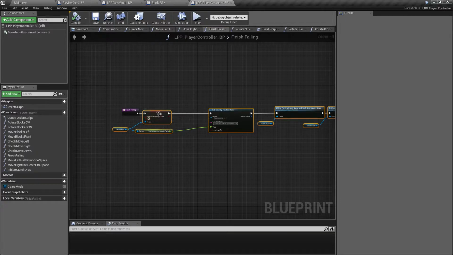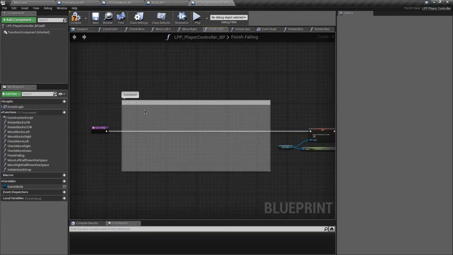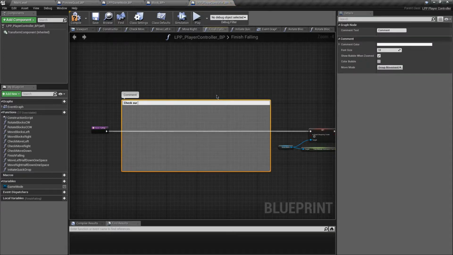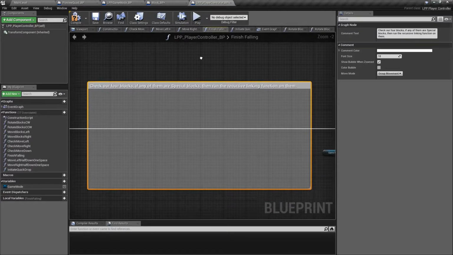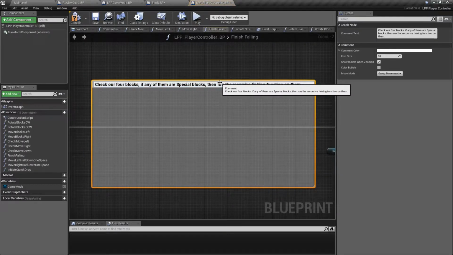It doesn't really need to be a self-contained function, but I will make a comment block here. Check our 4 blocks. If any of them are special blocks, then run the recursive linking function on them. So I'll say if one of them is a special block, then run the recursive linking function on it.